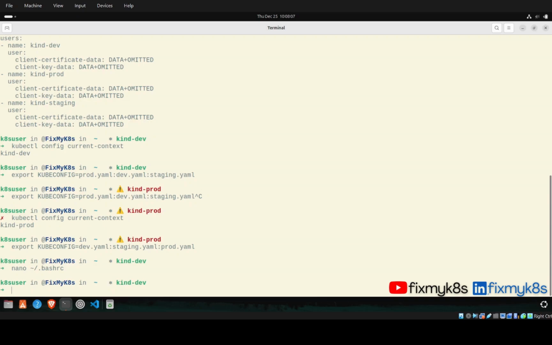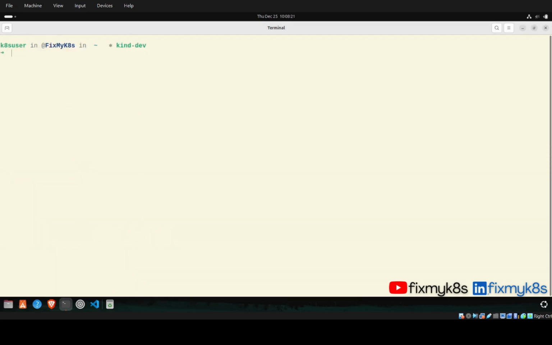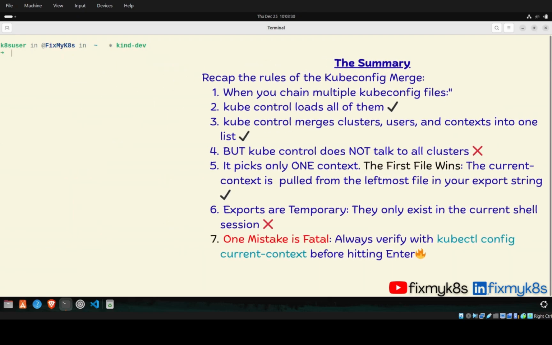Okay, and let's recap before ending our video. Let's recap the rules of the kubeconfig merge. Okay, let's clear here so that I can show you. When you chain multiple kubeconfig files, kubectl loads all of them. Kubectl merges clusters, users, and contexts into one list. But kubectl doesn't talk to all the clusters. It picks only one context.